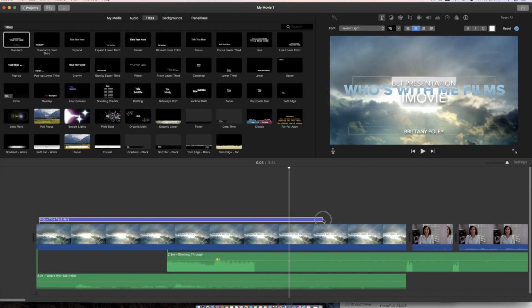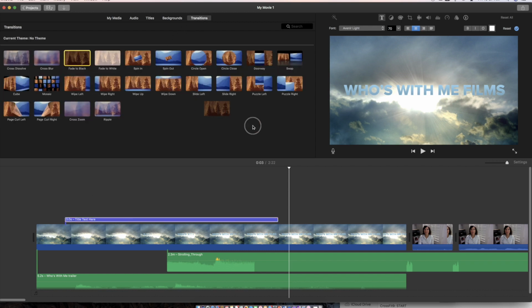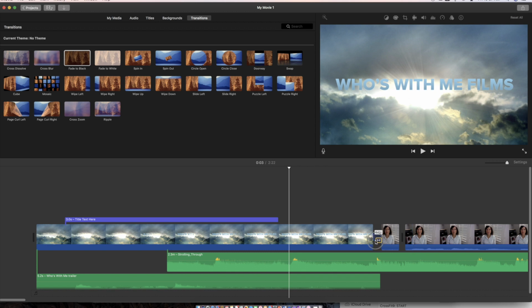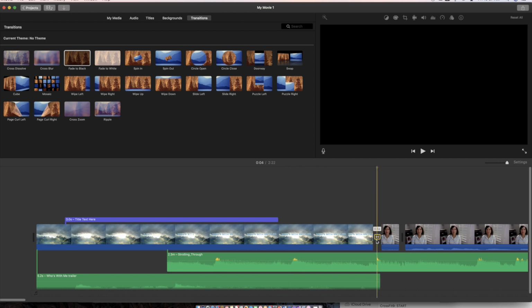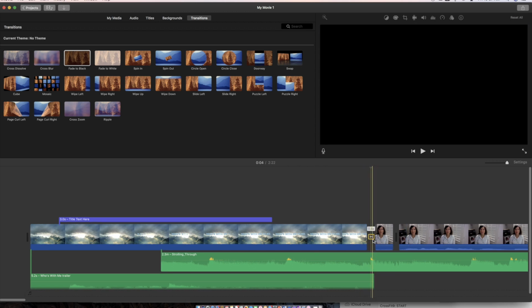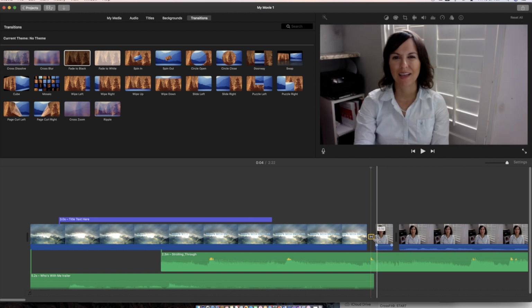And I can also edit how long to show the title by dragging and dropping the beginning or end, and I can move it anywhere I want. Let's say that I want to add a transition. I want to fade to black between my intro and this. I drag and drop it right into that little space, and it will show as a fade now.